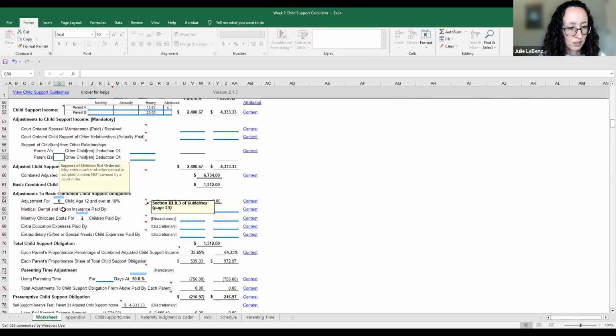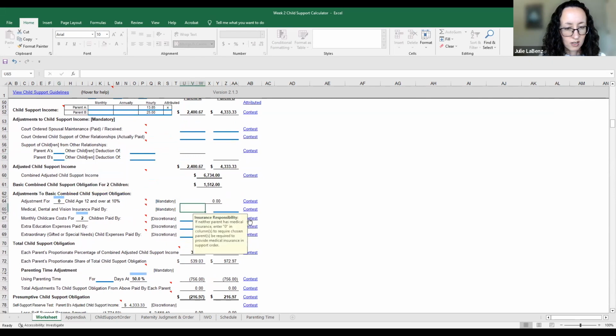Okay, so the adjustment for the insurance. If you're paying the insurance here, let's say parent B is paying and they're paying $150 a month. Monthly child care costs, whoever's paying that would go in here. Any extra education expenses, whoever's paying gets that credit. Same thing with the extraordinary child expenses.